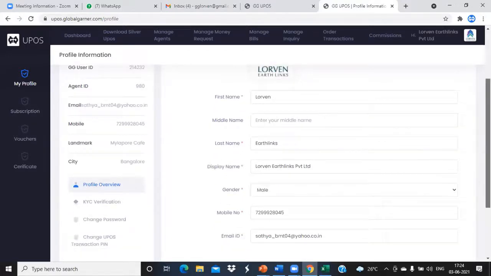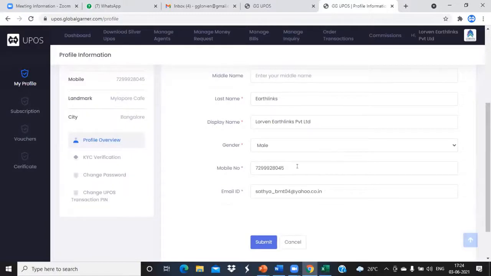Of course, you can fill in your gender, your mobile number, email. This will be for display, not the actual number. Let's say you've got two numbers. One is your primary number. The second one is only for customers. Whichever number needs to be shown to the customer, the end user, you need to put in here, and you need to submit it.